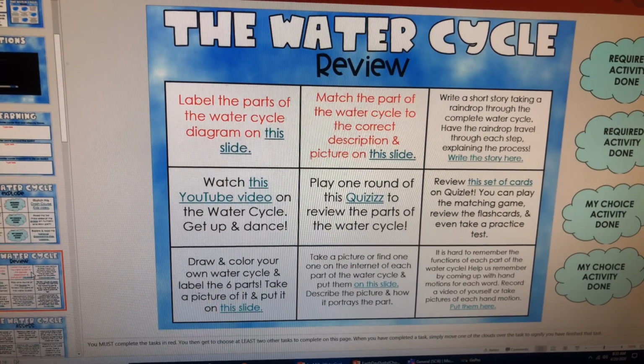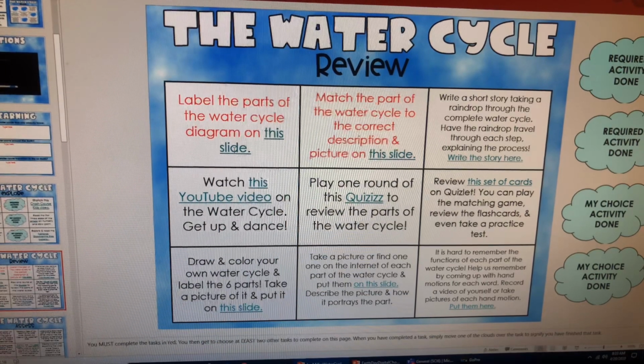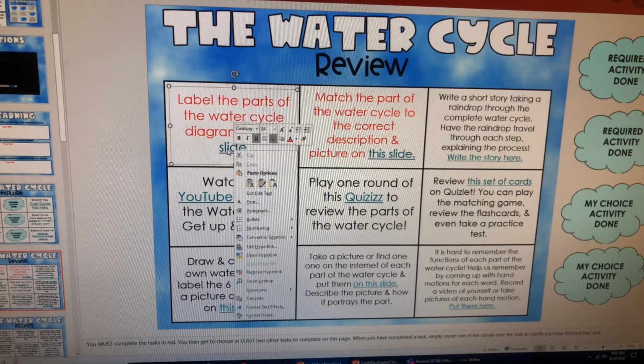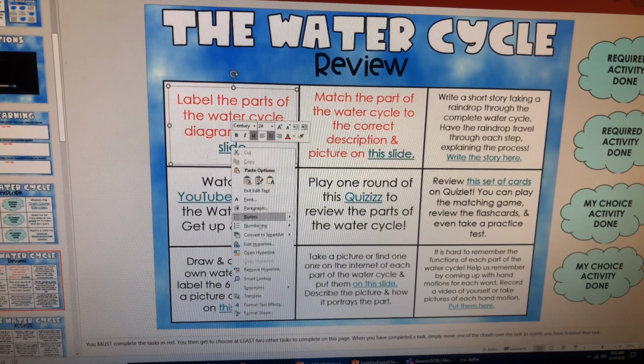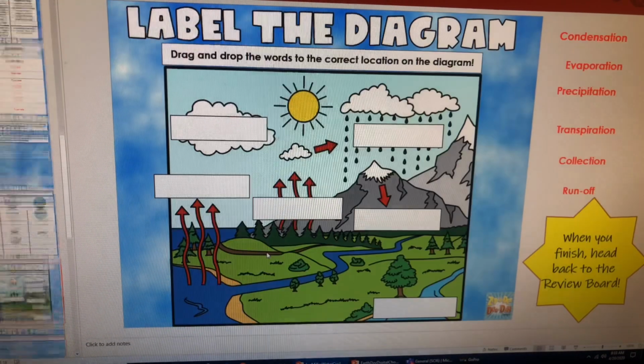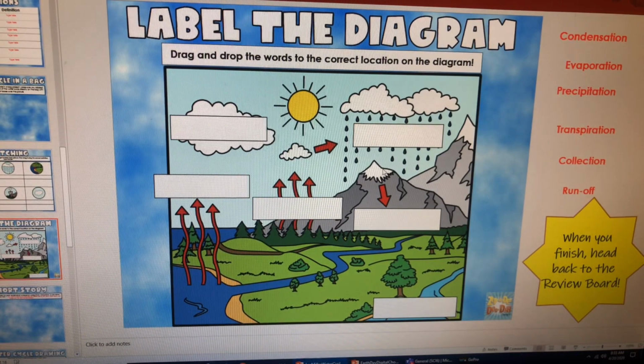In this one, it says label the parts of the water cycle on this diagram on the slide. So again, I'm touching, nothing's happening. Why? Because I have to right click and open hyperlink. And it's going to drop me down here. This is another slide in it. This is slide number 11.